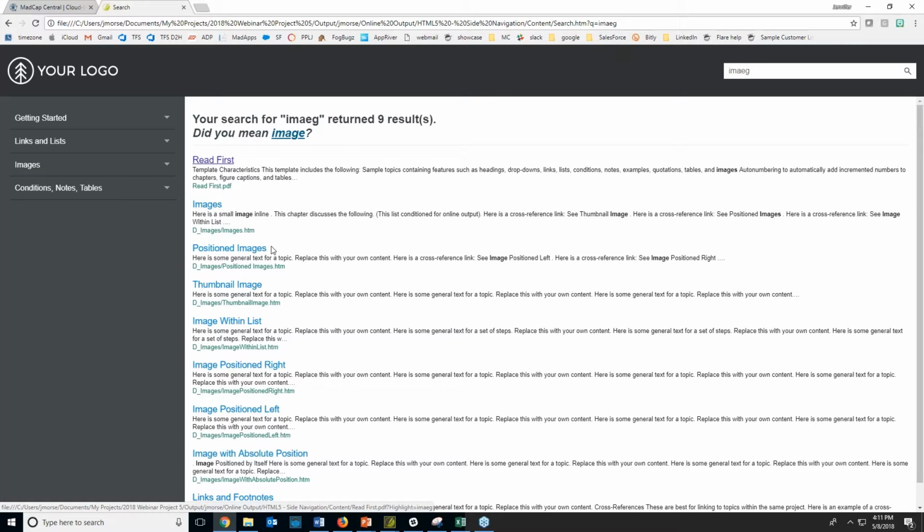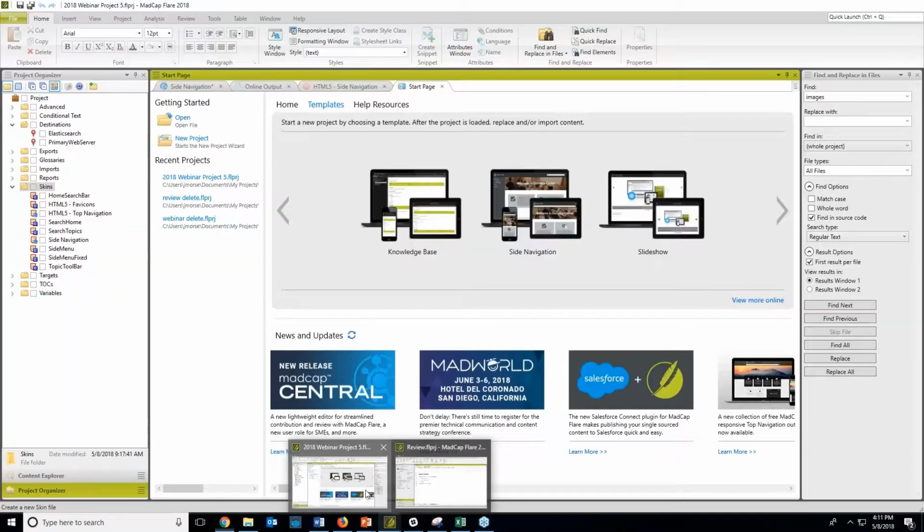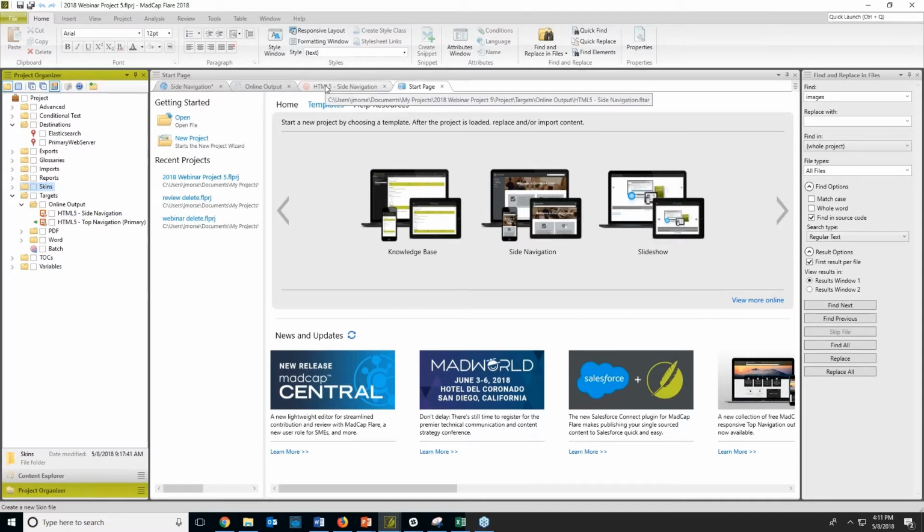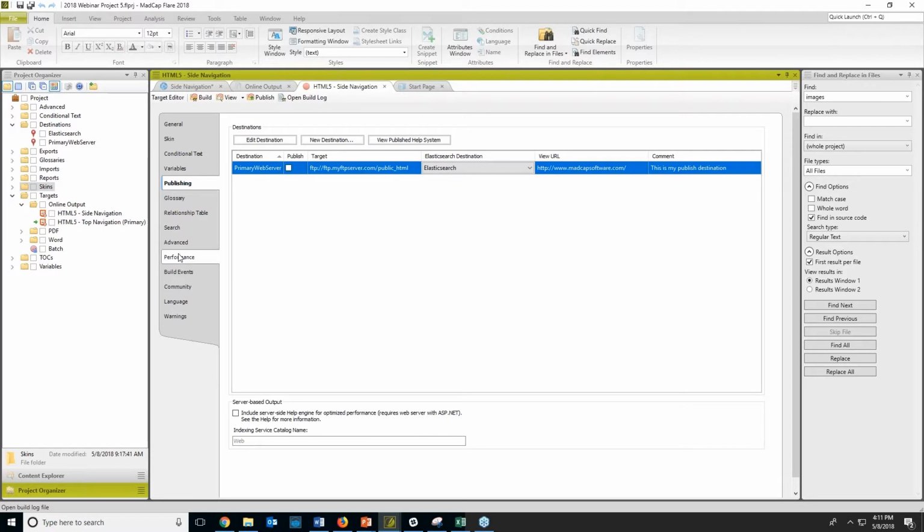Now, to use Elasticsearch for your output, there's a couple things you're going to want to do in Flare. So again, I'm going to switch over to Flare and we're going to take a look at this quickly. So I'm going to go back to my project. And the way you configure Elasticsearch is, well, there's two gears you've got to work on. You've got to work on your target file, and you're also going to want to do something with your destinations file. So I'll touch on those really quick. So let me open up this target. I've got this guy open.